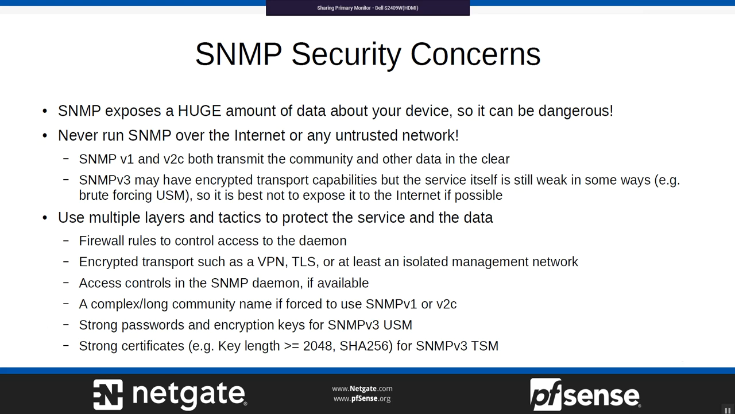But if you have to, then at least do SNMP v3 and maybe filter it so that only your NMS can reach your firewall. Ideally, though, you want to run it over a VPN or some other kind of private link or a local management network.